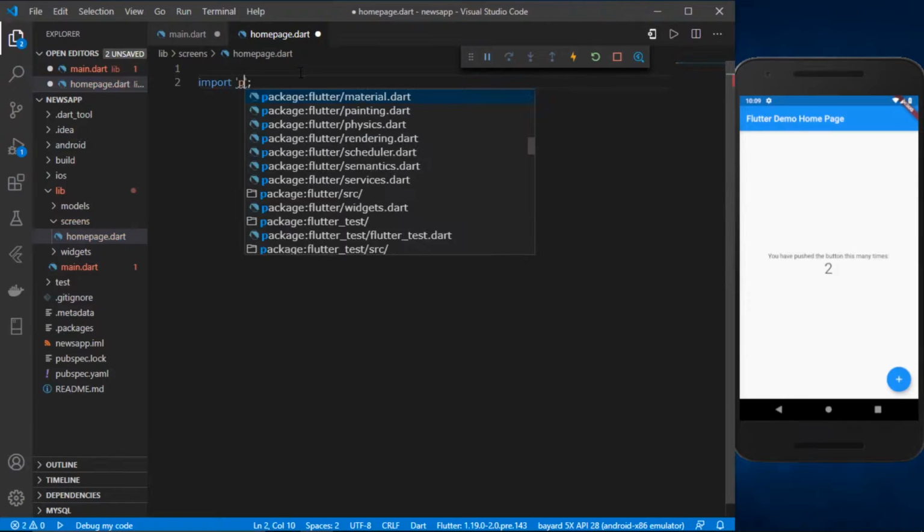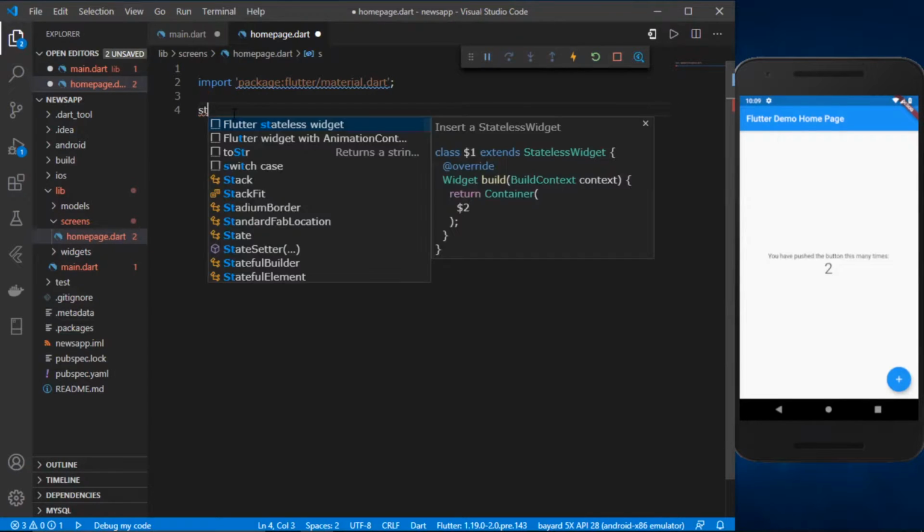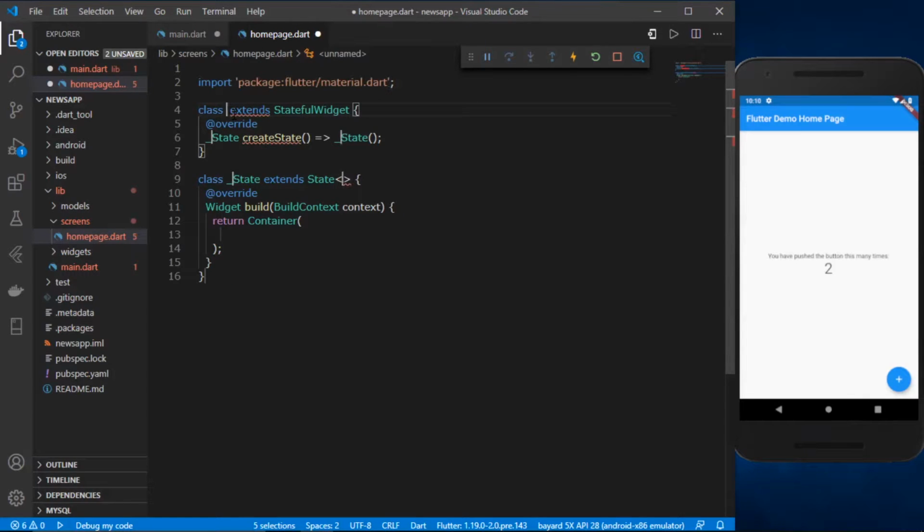import the material package. So package material.dart, and here I'm going to be having a stateful widget so that we can display the news, and also fetch the news and maybe show a progress indicator while the news is being loaded up. So I'm just going to define a stateful widget, and let's call it home page. It is going to return a container for now, and let's save it.